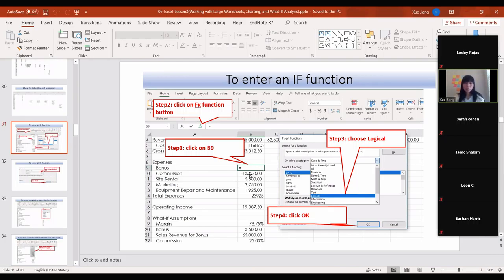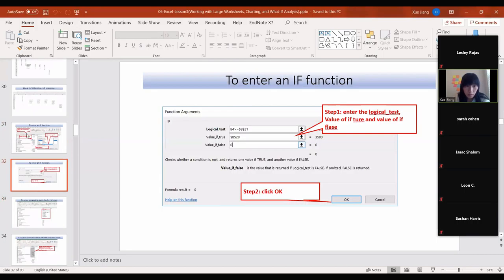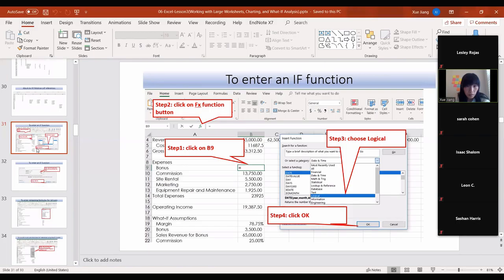And you need to automatically use the Excel function. It's called the IF function. Same thing, we click this button. First, you need to know which cell you want to apply that function. Click here, and then click this small function button. The insert function window will pop up. In this drop-down list, we have a logical category. After you click OK, there are different functions under this logical category.